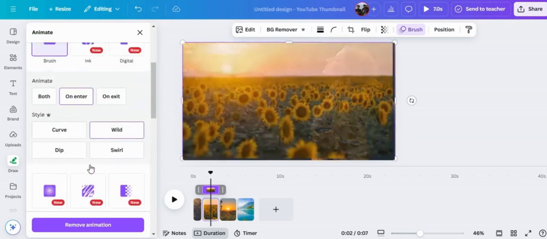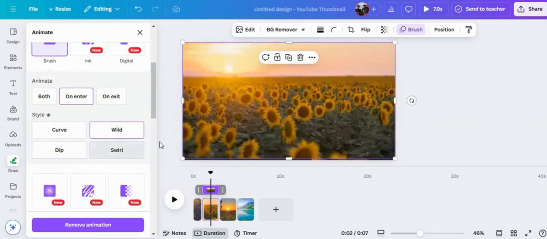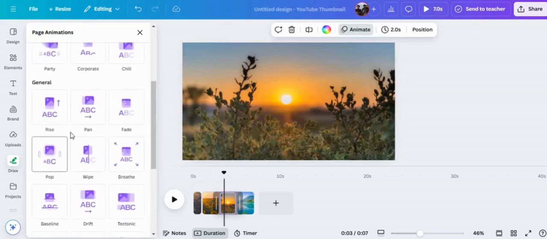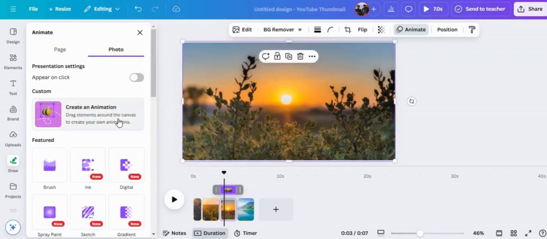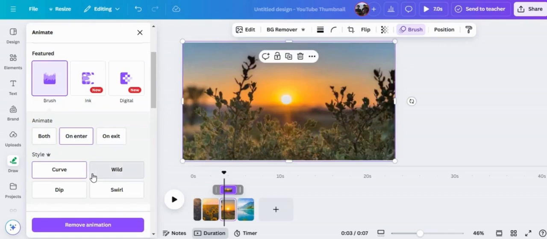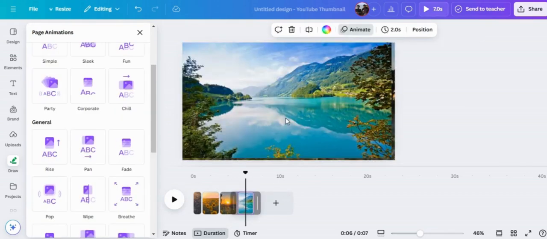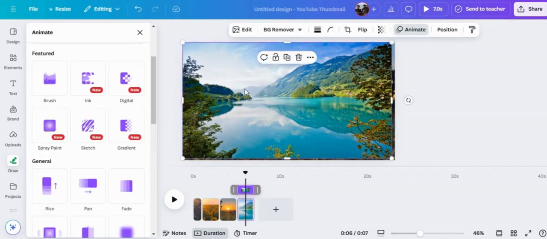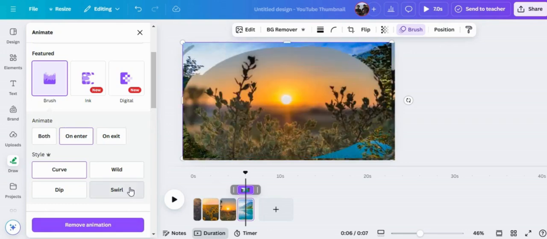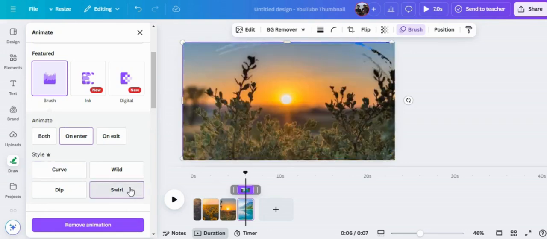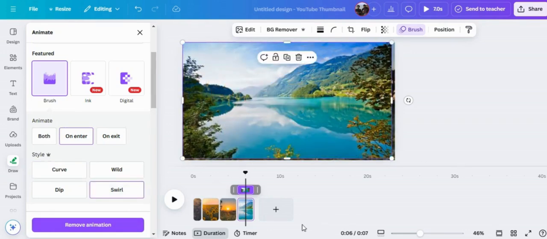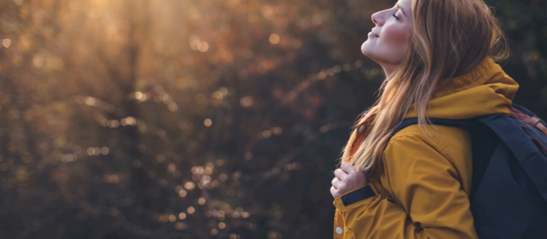You can also adjust, and go to the third page, select the page and choose the animation dip, and on the last page we will choose swirl. So here is the final result.